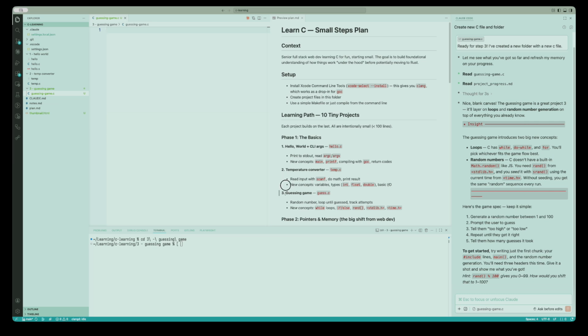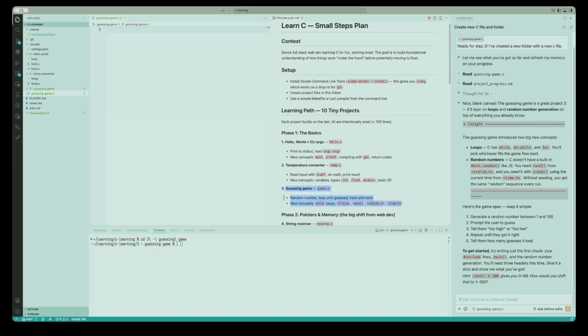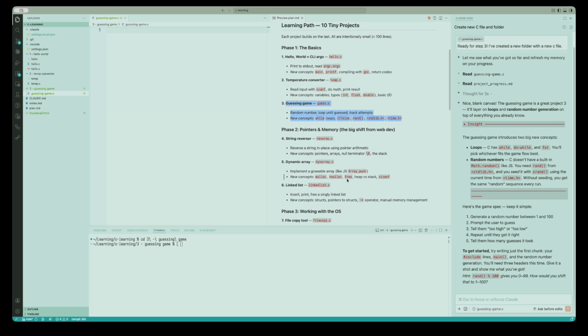So we're ready for number 3 here in our little AI generated plan, the guessing game. So it's a random number, loop until guessed, and then track attempts. New concepts: while loops, if else, random, stdlib.h, which I'm pretty sure we have covered, and then time.h, so that's a new header file. As we know, the .h stands for header files.